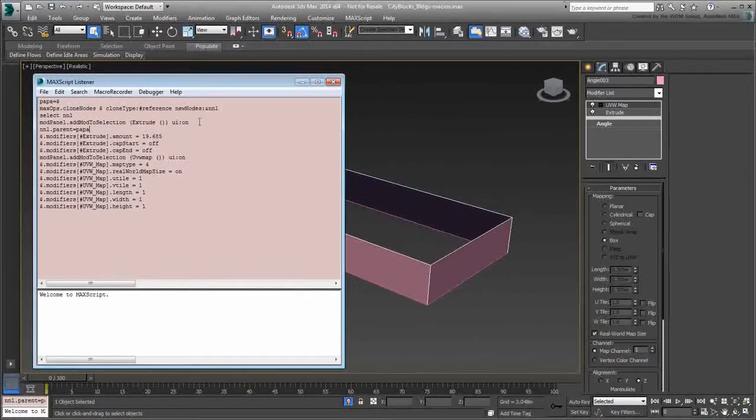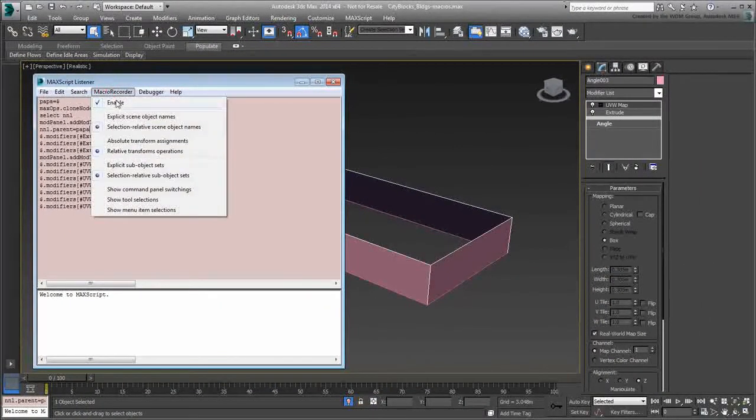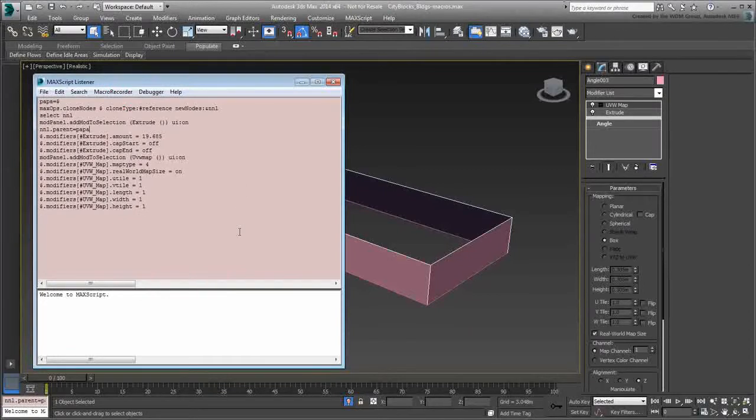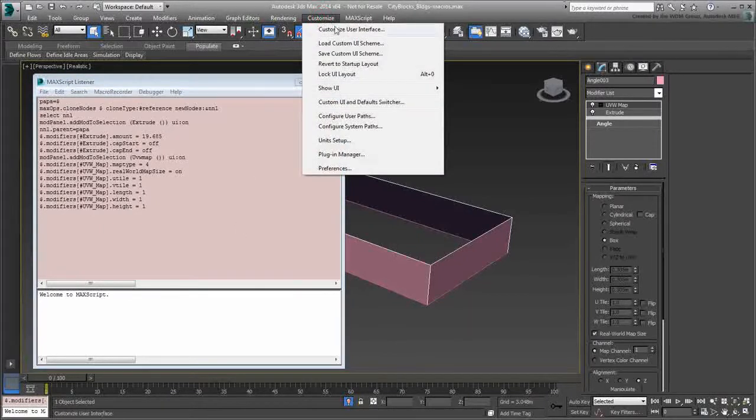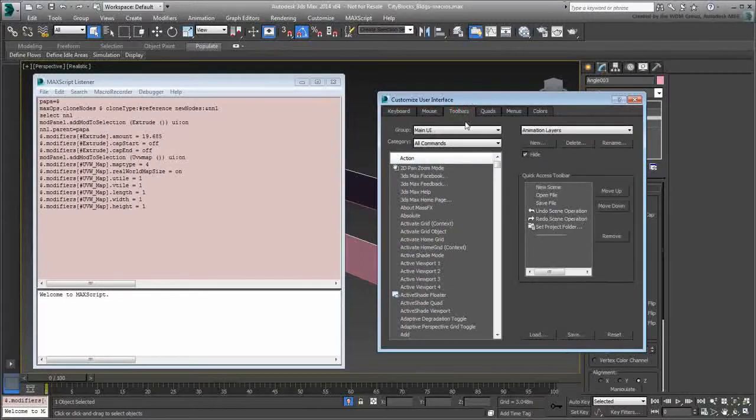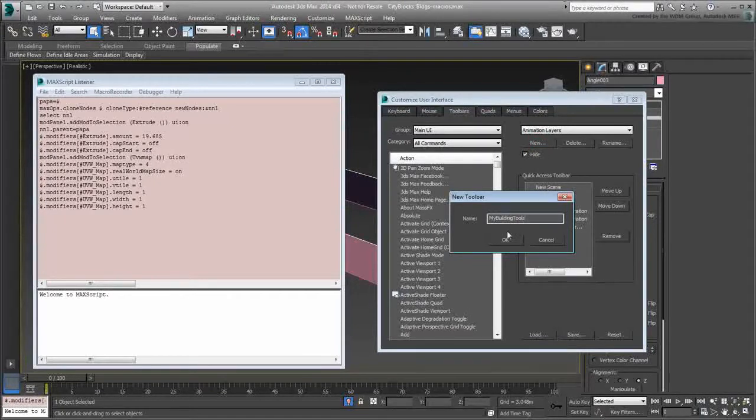Disable the recorder when done. You can always enable it again later if you need to. For now, let's see how you can test and use the script you created. Go to Customize User Interface and choose the Toolbars tab. Click the New button and give your new toolbar a name such as My Building Tools and click OK.